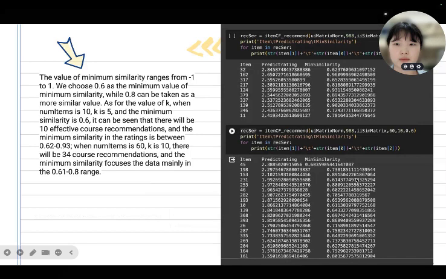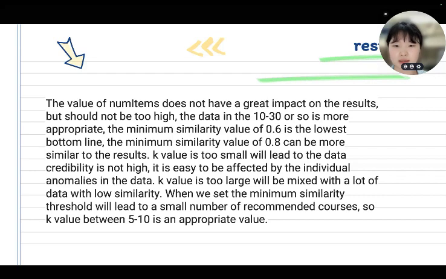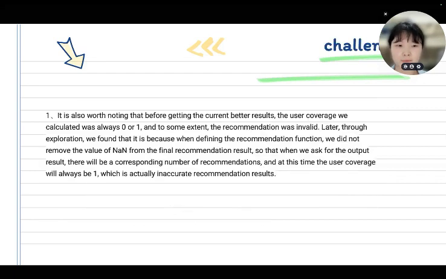And for the tuning for item, we only take 6 parameters for reference, and we only take 3 of them to change. Let's move to the results. A k value that is too small will lead to low data credibility. It is easy to be affected by individual anonymized data. A k value that is too large will be mixed with a lot of data with low similarity. When we set the minimum similarity threshold, it will lead to a small number of recommended courses. So a k value between 5 to 10 is appropriate.